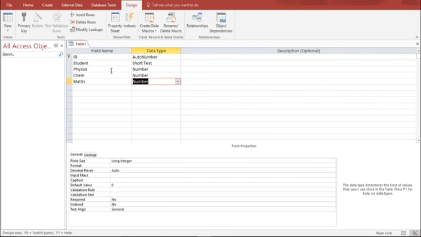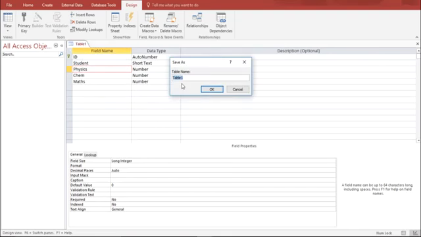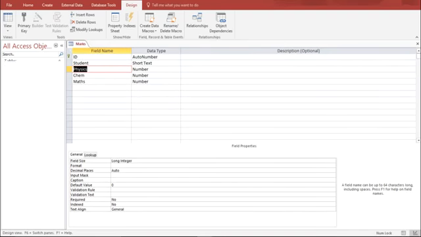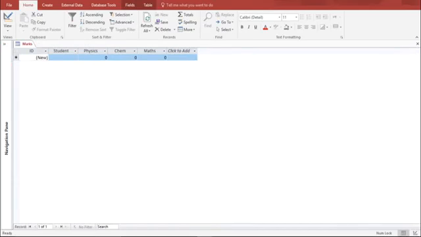All right, so far so good. I need to save this, so I'll simply click on save, name this marks, and hit OK. All right, so the table has been created. I'll simply double click, and the moment you double click, this will be under the datasheet view. In the datasheet view, I'll make some entries.